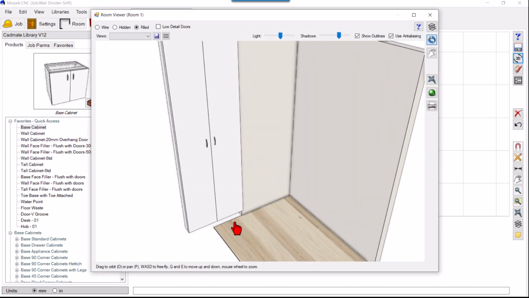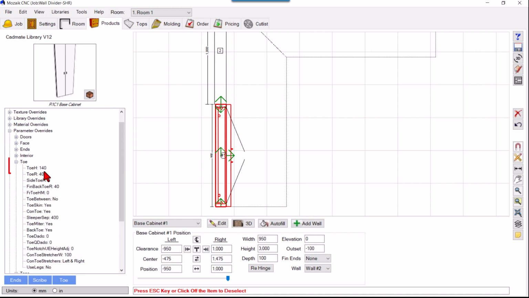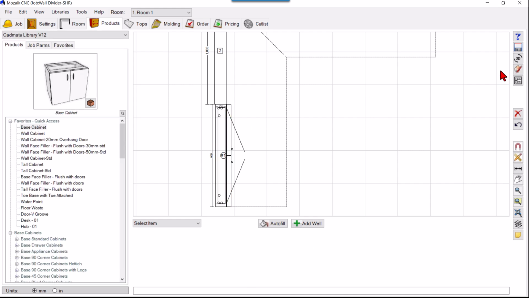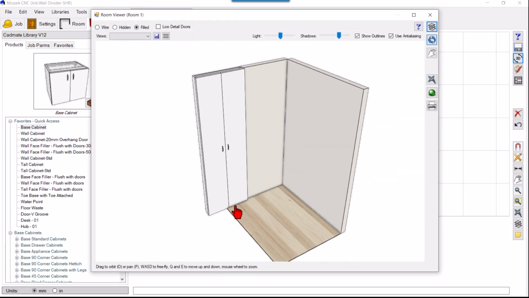Oh, we have a toe gap from the floor here, but we don't want this toe gap. So what we will do is select this product, go in parameter overrides, and expand this toe and set toe height to 0. Okay, now if I see this in 3D, I have this cabinet sit on the floor, and up to the wall height, 3000 is the total wall height.